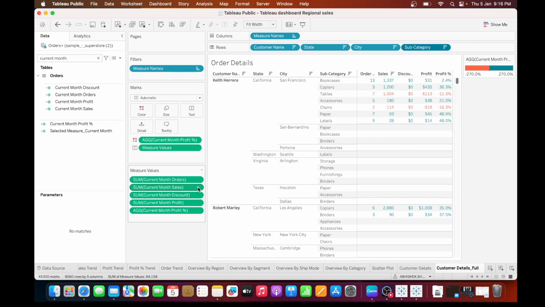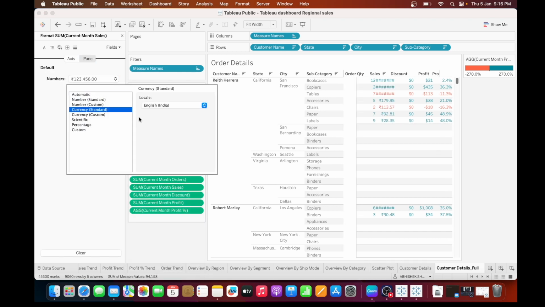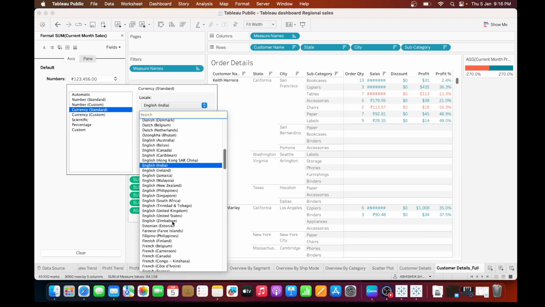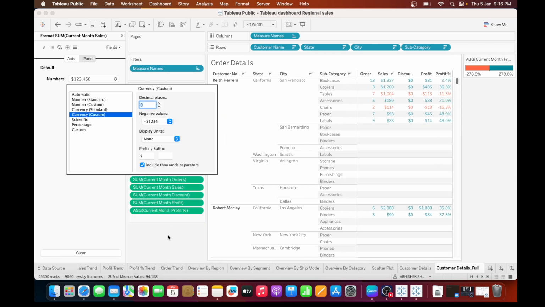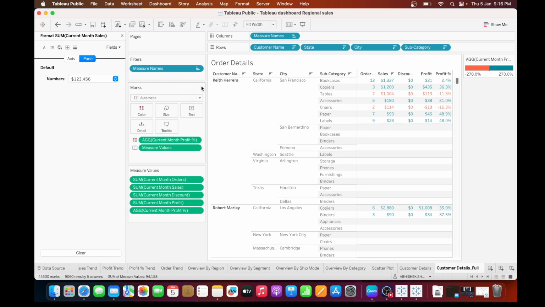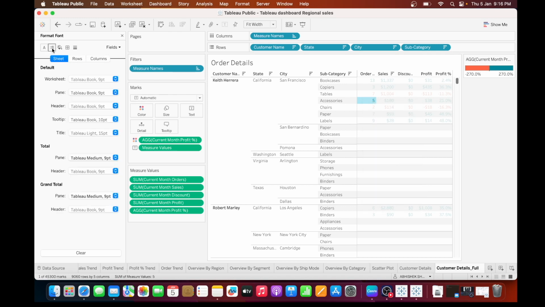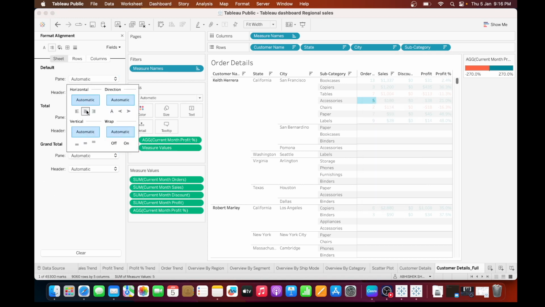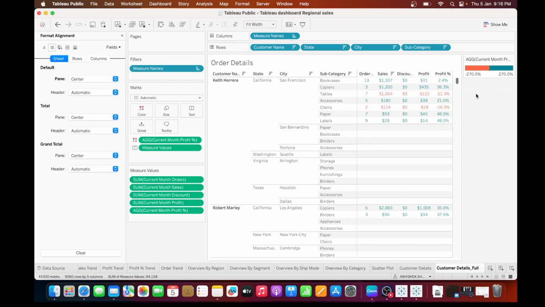So sales, the current month sales, do the number formatting, currency as United States, 0 decimal place. Yeah, now it's fine. Last thing is align these to, I think, center. Now it's good. So this is the complete order details.